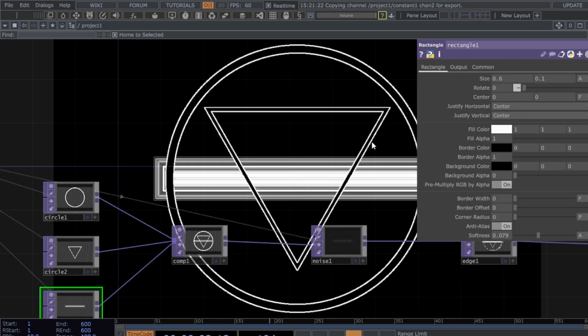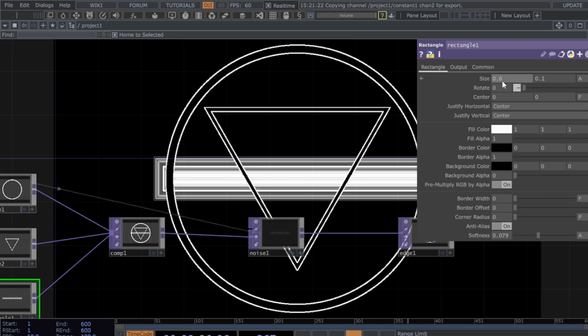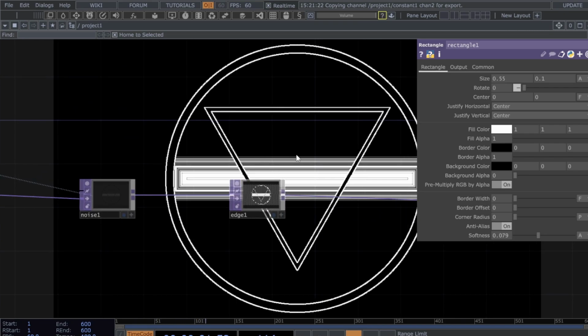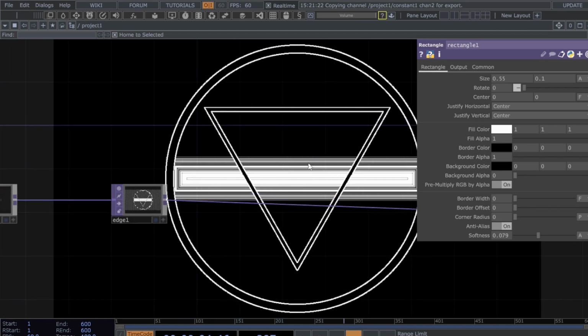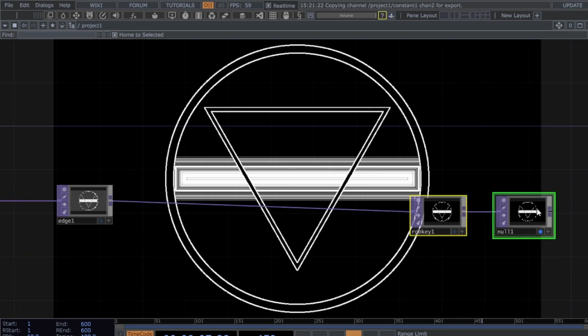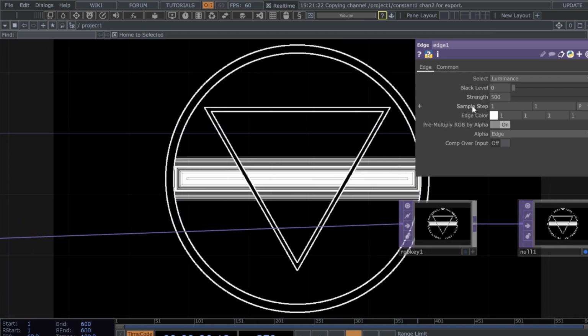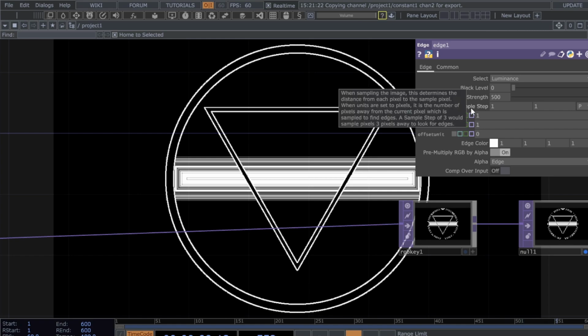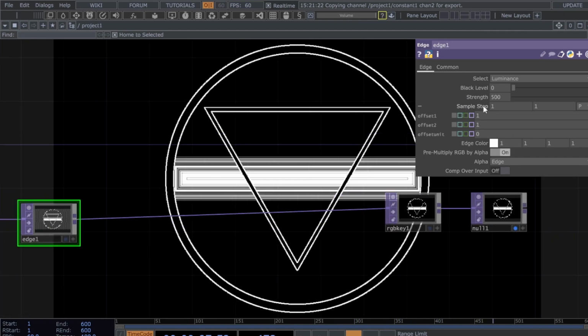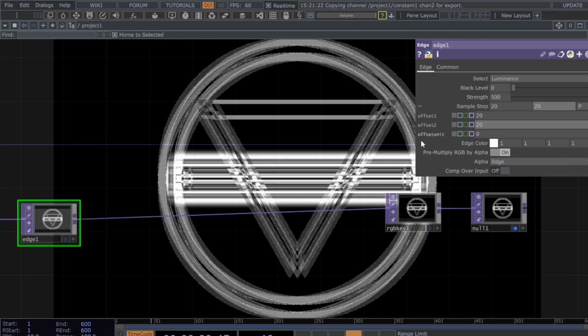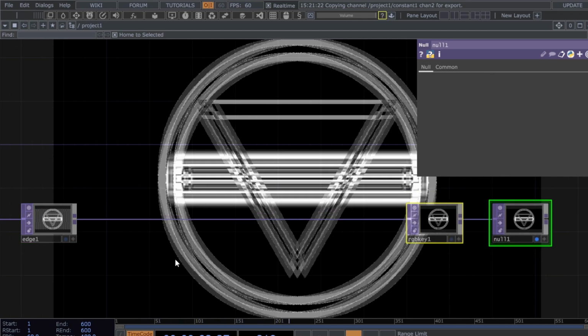Let me make this rectangle a bit shorter. Okay, so we have this going on already. I also like this sample step, I put it around 20, I think. I'd love to understand better what this is, but this determines the distance from which pixel to the sample pixel. I can't really understand it enough to explain it, but I am sure of having set it up around 20.